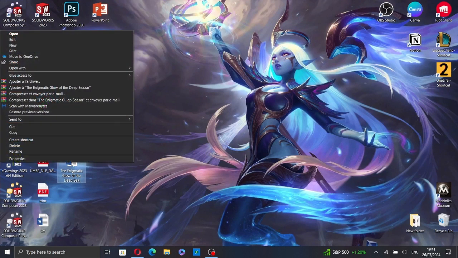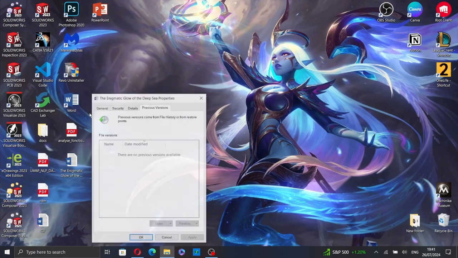So right-click on the file and select Restore Previous Versions. You will see here the previous versions. Just click on one of them, then click on OK. I don't have any previous versions, unfortunately.